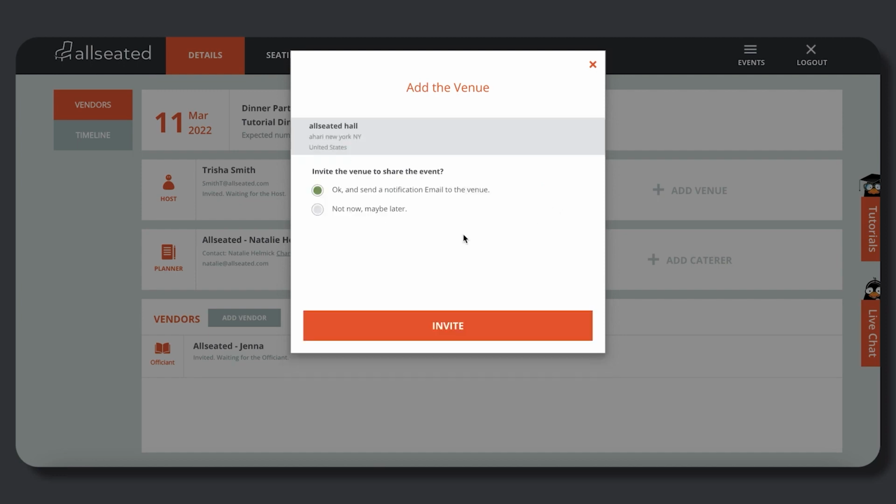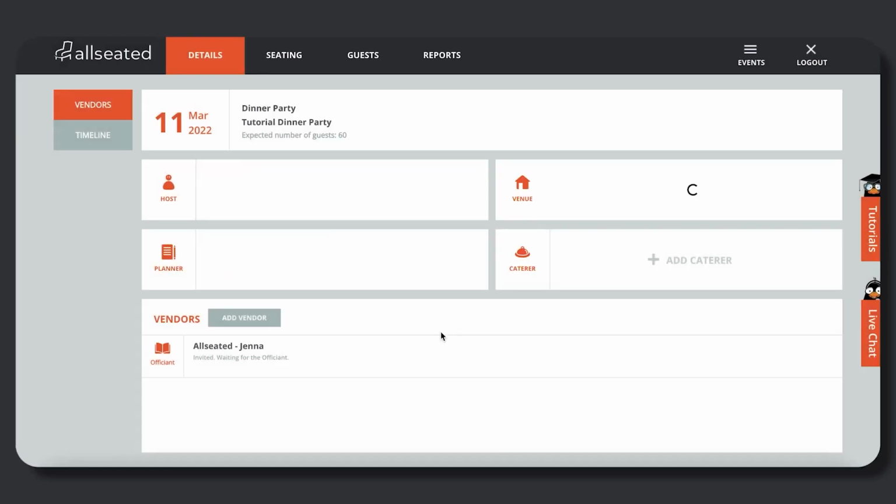If the venue you have selected has an AllSeated account, you will have the option to invite or not invite the venue into the event. If the venue is invited, they will receive the email invitation. If the venue does not populate in the AllSeated venue database, then you will be able to easily submit diagrams and dimensions for the AllSeated Floor Plans team to build and upload into the system. Please review the Floor Plan Wizard tutorial for an in-depth walkthrough on how you can submit the floor plans.